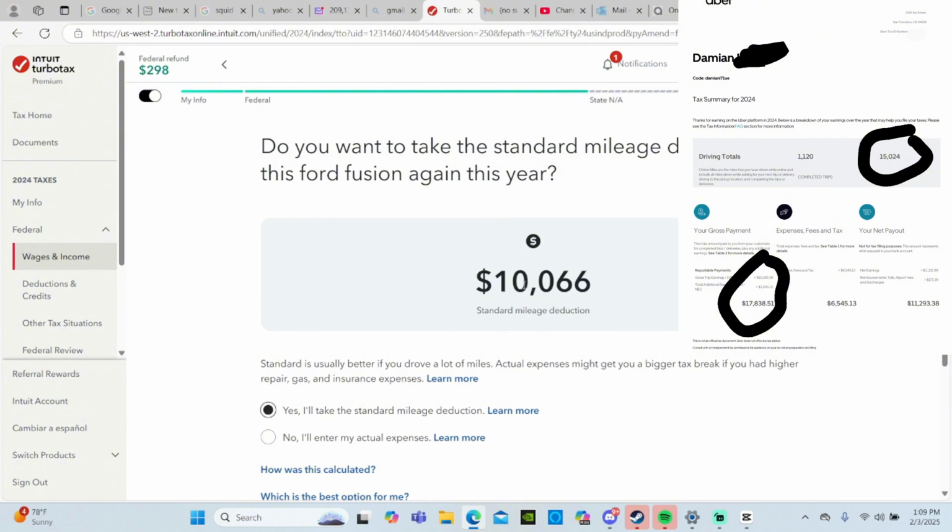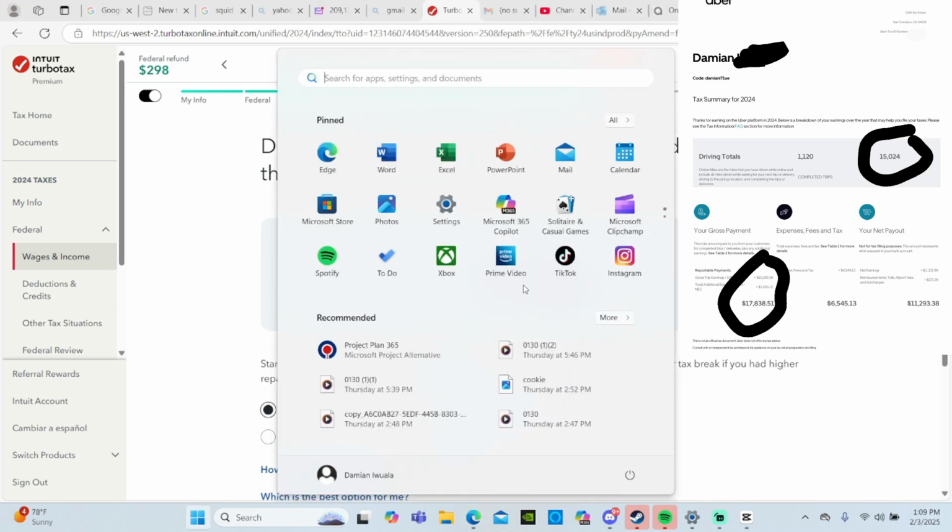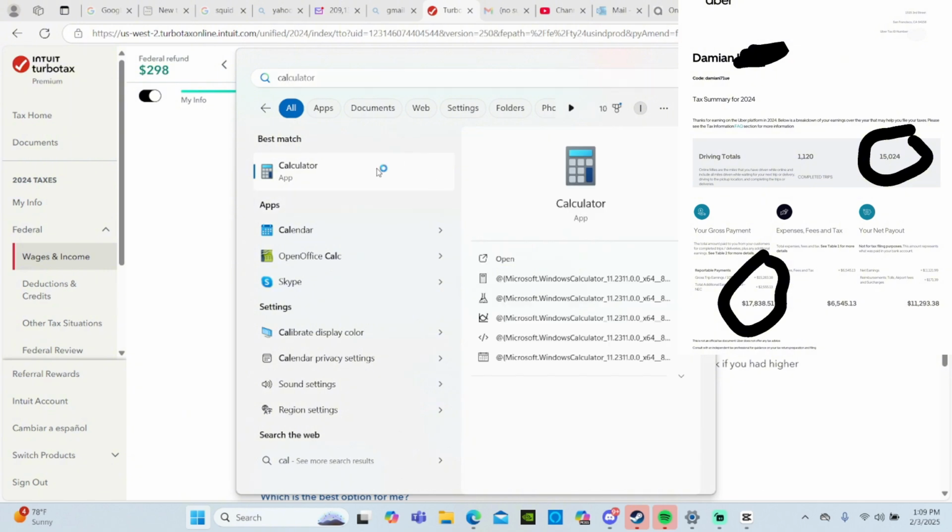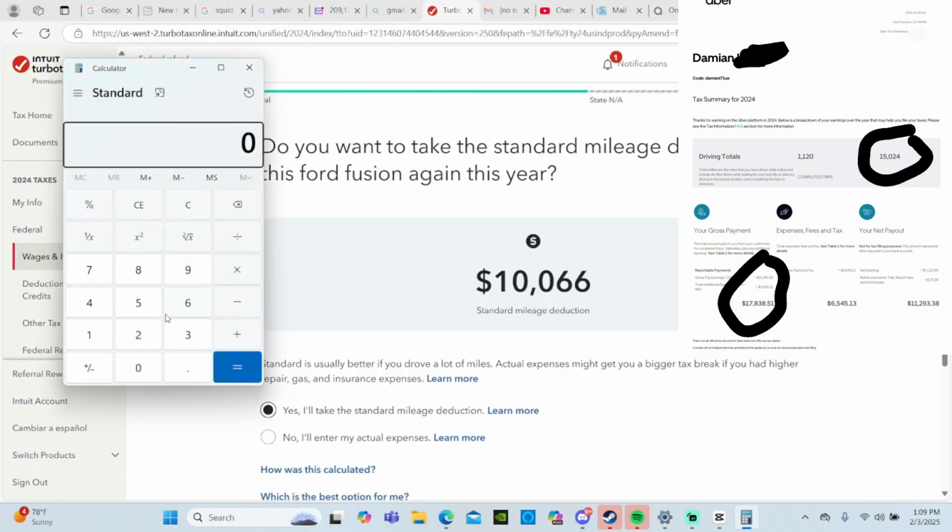Thanks to the online mileage, basically the mileage rate is like 0.67. If I'm doing the math right, it's 15,024 for the whole year of my work miles, and then times that by 0.67. So basically 10,066 subtracted. That's basically the deduction for that.